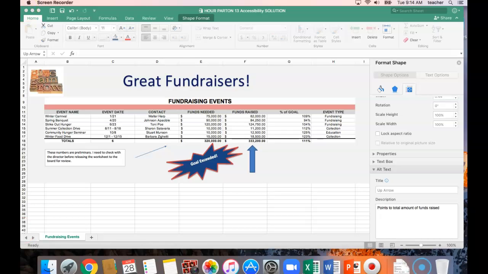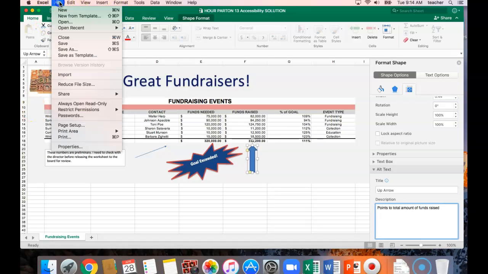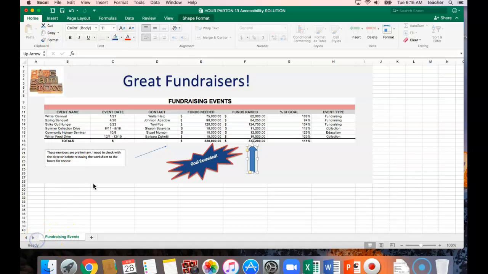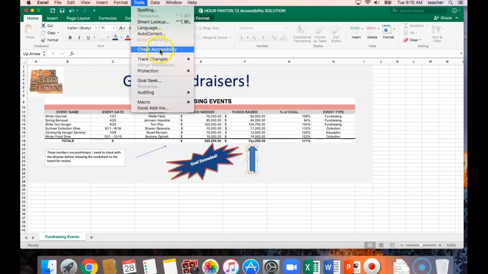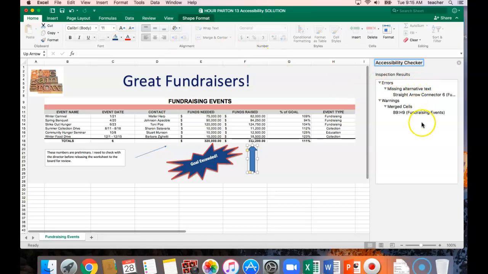After we've hit Save, so we just named it, we are going to click on the File tab. The next thing we're going to do is check accessibility of our document. It is located in a different place on the Mac than it is on the PC. So for the Mac, we have to go up here to Tools and click on Check Accessibility, and it's going to pop up over here.